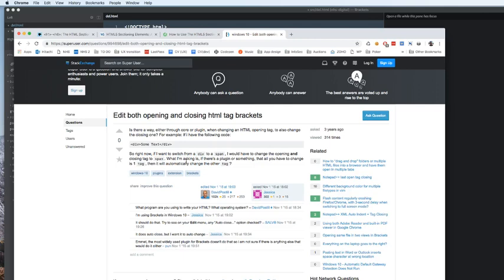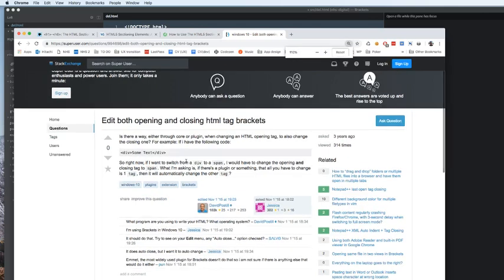This guy's a questionnaire one. Is there a way to plug in? I'm looking for a plug-in. So right now I want to switch my div to a section and have it change the closing element. I'm using Brackets. It should do that. Trying to see on edit. Any auto close option? It does auto close when it's auto change. Yeah, Emmet. Right, I've got that. Doesn't do that, so I'm not sure if there's anything else. Bugger.